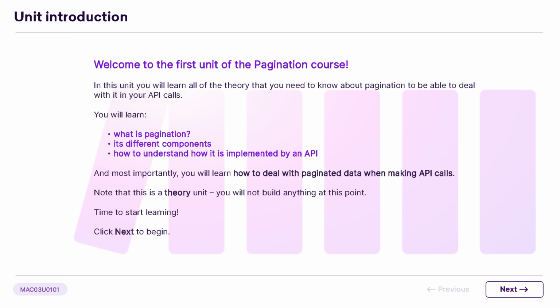Welcome to the start of our pagination course. In this initial unit, we're going to explore the essential theory behind pagination and its role in managing data, especially in the context of API calls. We'll delve into what pagination is, break down its various components, and understand how it's applied within an API environment. This foundation will equip you with the knowledge needed to effectively handle paginated data, an essential skill when working with large data sets or online platforms.